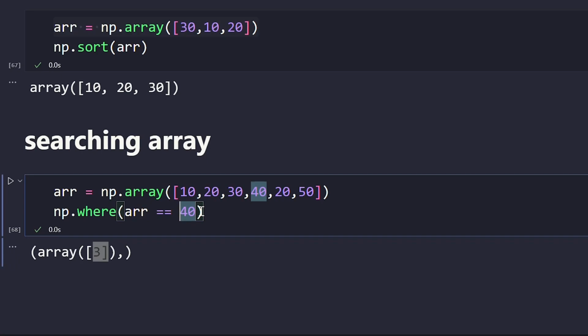You can also pass a condition inside this where function. By passing a condition, you can find the numbers that are divisible by 2. We simply use the modulus sign and take the remainder from each element in the array divided by 2. And if the remainder is equal to 0, we will return the index where that element is stored in the array. Let's run this.